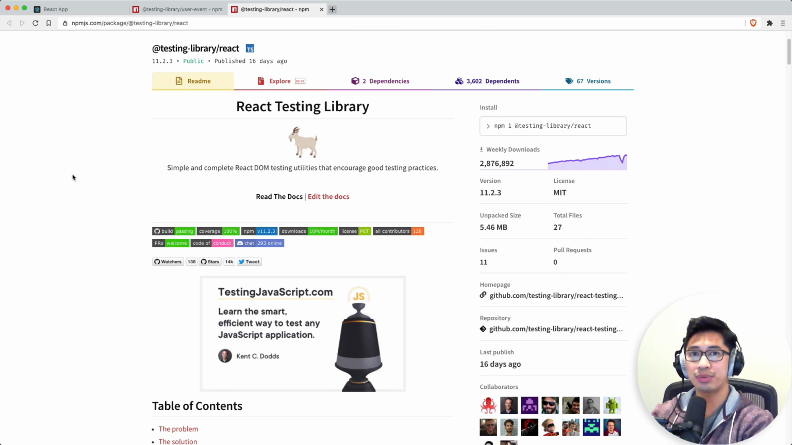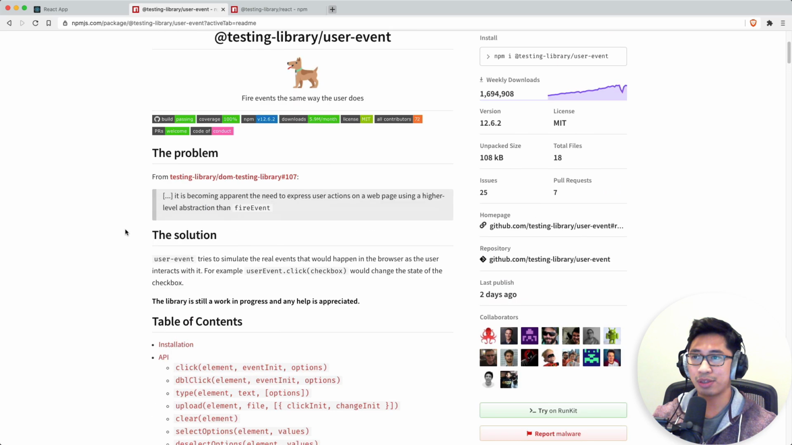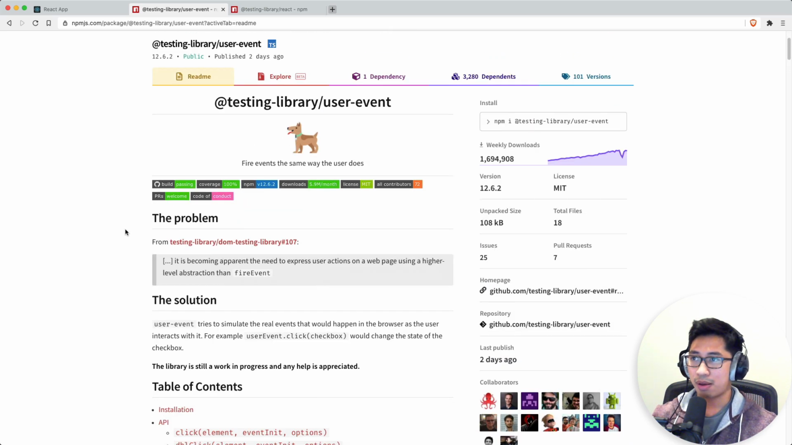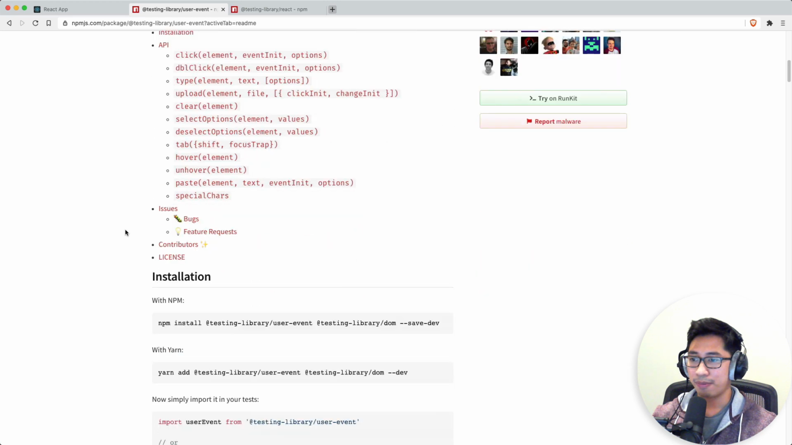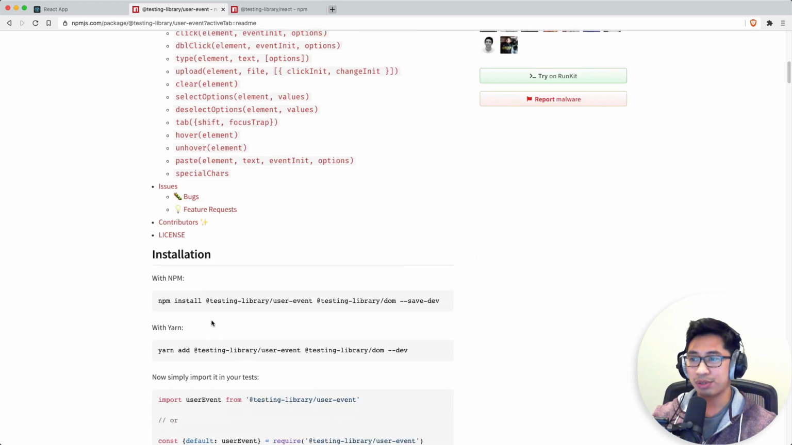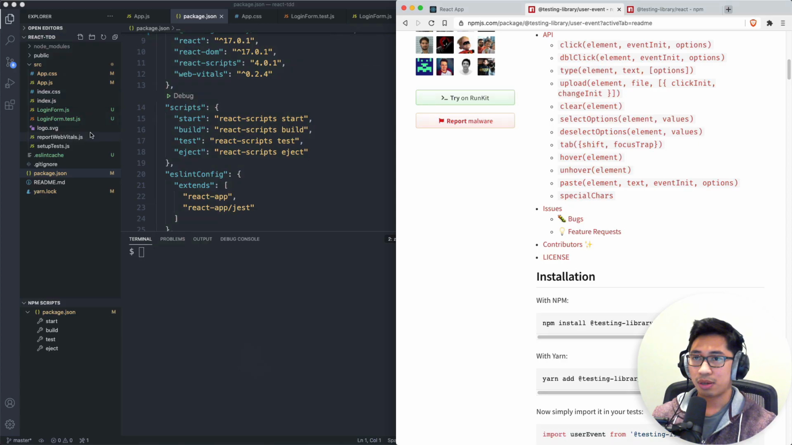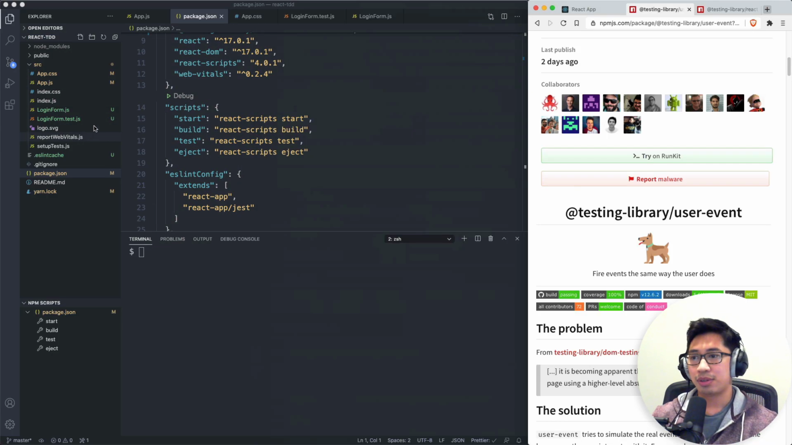All right, so the main libraries we're going to be using today are React Testing Library and the user-event library, which is kind of the companion library to that. Make sure to install those. The documentation should tell you how to do that. And then we're also going to be using Create React App just as an example.